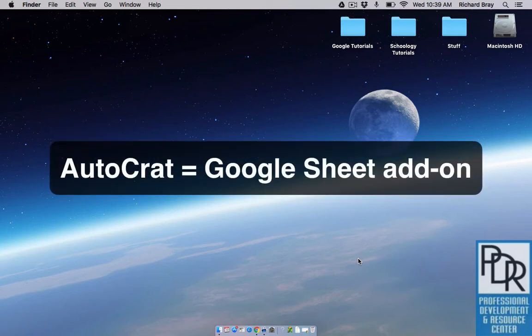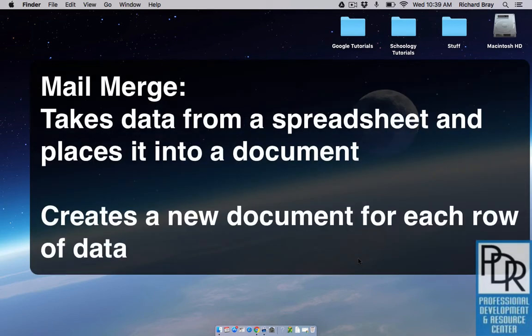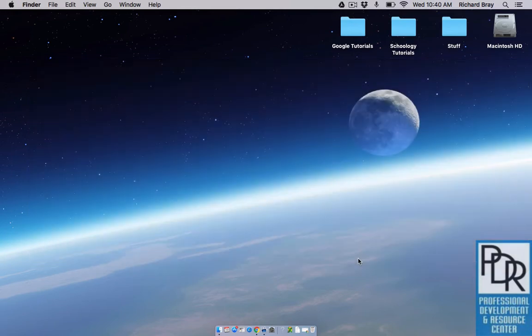Now, AutoCrat is an add-on for Google Sheets. By the end of this process, you may think it's a Doc add-on, but again, it's really an add-on for Google Sheets. A mail merge is where you can combine data from a spreadsheet into a document, placing the data into specific sections of the document and making a new document for each set of data. I know that's a little complicated, but let's just get right into it.